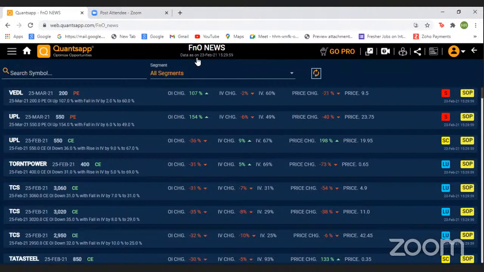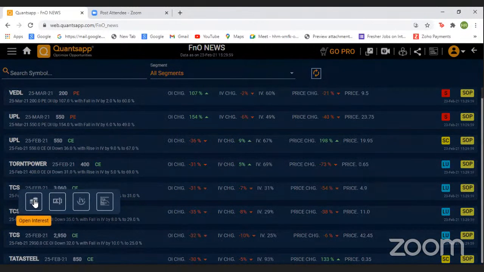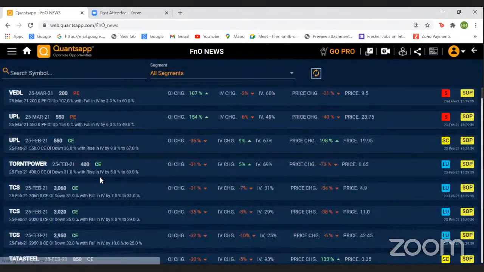So yeah, you guys can post your queries in the chat box, but I think I have made myself pretty much clear on this. So I can pick up a stock, let's say TCS. I can open it in the open interest tool so that it will give me a clearer picture of how the different strike prices in TCS have been behaving. So I can always do that.